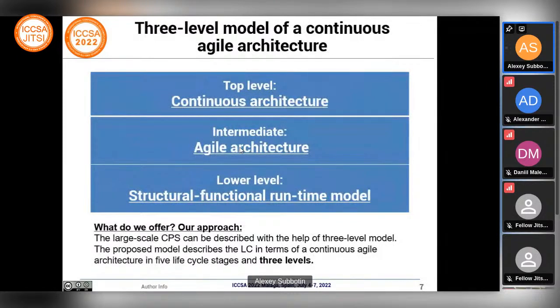Three-level model of a continuous agile architecture we can see on this table. What do we offer? Our approach. A scalable CPS can be described with the help of three-level models. The proposed model describes the life cycle in terms of a continuous agile architecture in 5 life cycle stages and 3 levels. Next slide.